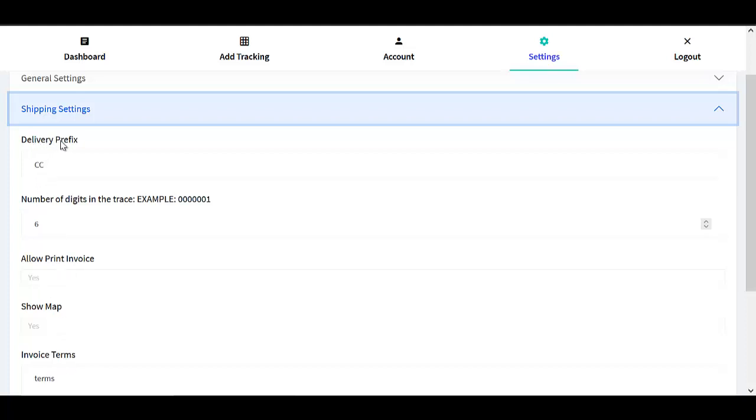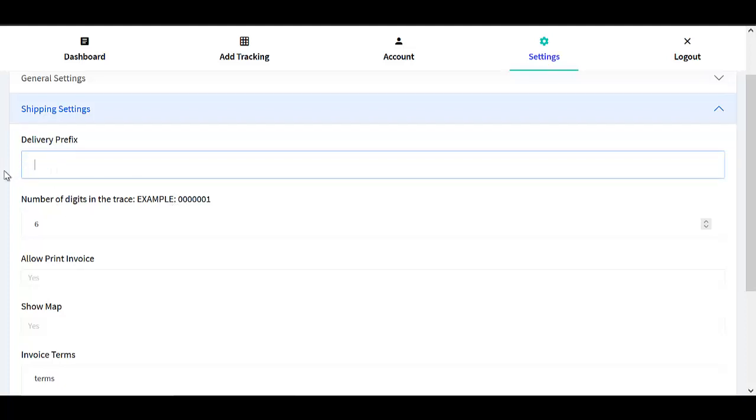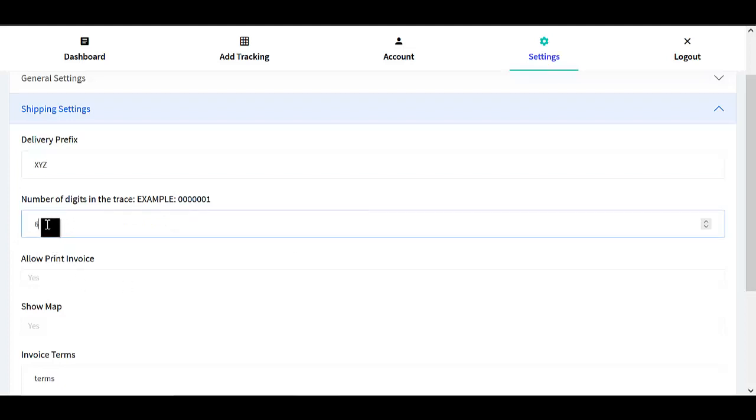Now, the first one you are seeing says delivery prefix. That is what comes before the number, that's the tracking number. You can see it's showing CC. You can decide to remove it and put SYZ. You can decide to put that. How many numbers do you want to have? This one is showing 6. If you want to have 20 or 100, you can increase it here.